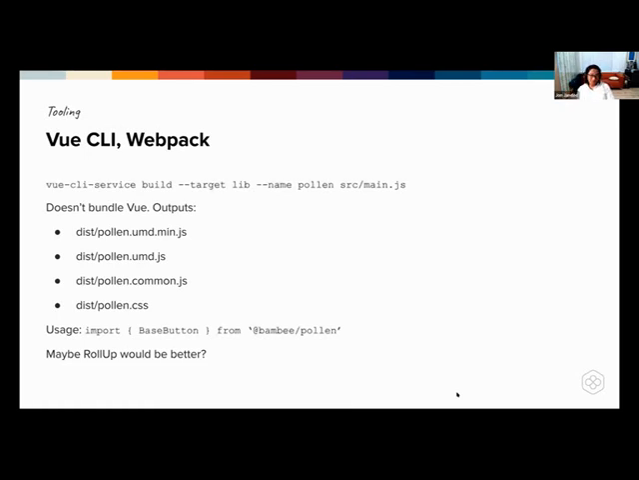All right, so building the thing. We use Vue CLI. You can do a lib target in Vue CLI. It looks like this right here. Essentially what that does is you point it to some main.js or some file, and it'll spit out the compatible node, ECMA, and module versions of this that you need, as well as the CSS file that's all bundled up. When you want to use it, you're going to npm install Bambee Pollen, and then you're going to import whatever specific component you want in Pollen.